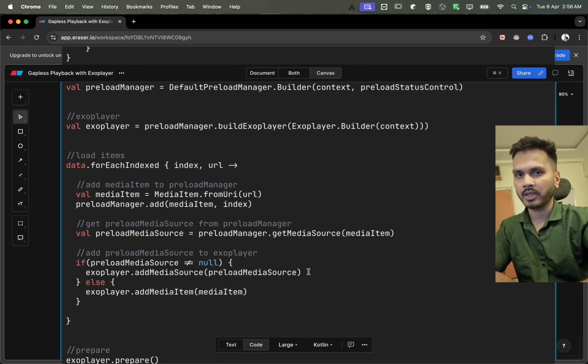So in ExoPlayer, I'm not setting any DASH or HLS media source. I'm setting a preload media source now. In some edge conditions, this preload media source can be nullable. If you messed up your index, or maybe preloading is not supported for a given media item, in that case you will get a null from the preload manager. So you will have to fall back to adding a regular media item into the ExoPlayer. So preloading will not work for this fallback item.